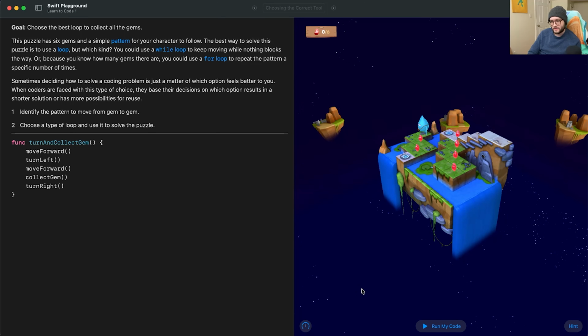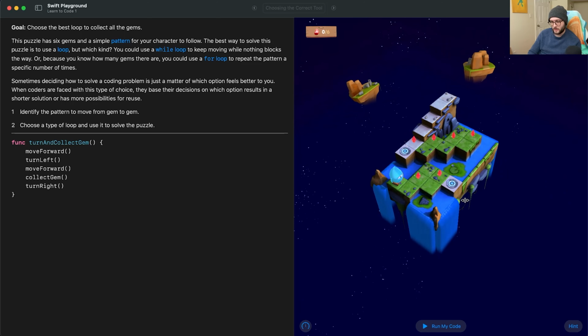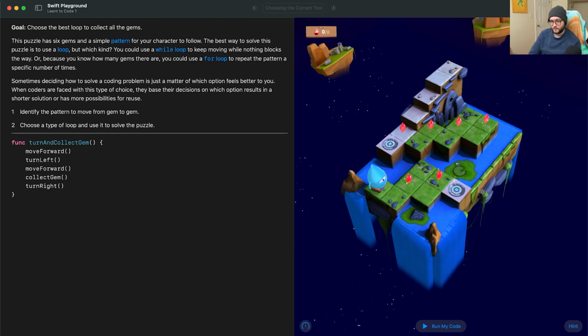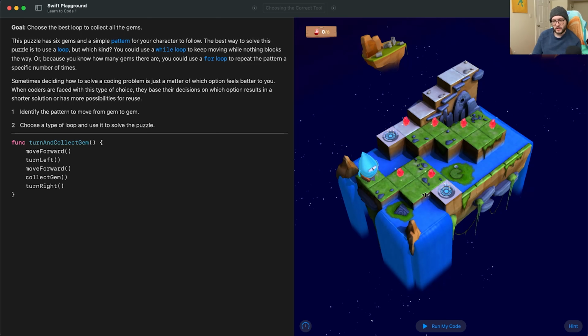Let's head on over to the next one, choosing the correct tool. So this puzzle has 6 gems in a simple pattern. Kind of have like this diagonal going on here. We also have a teleporter. We need to identify the pattern in order to move from gem to gem. Then we need to choose a type of loop and use it to solve the puzzle.